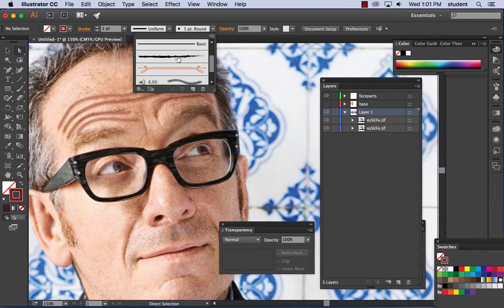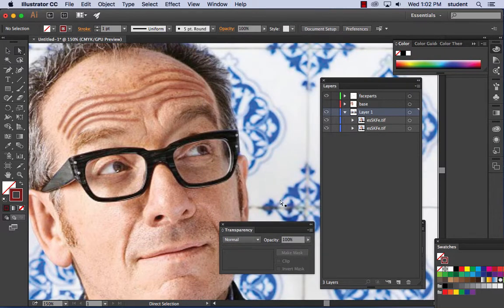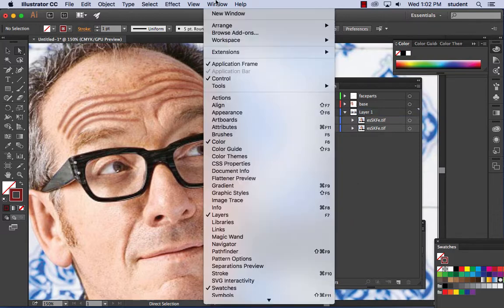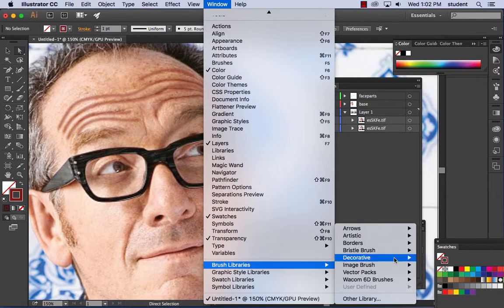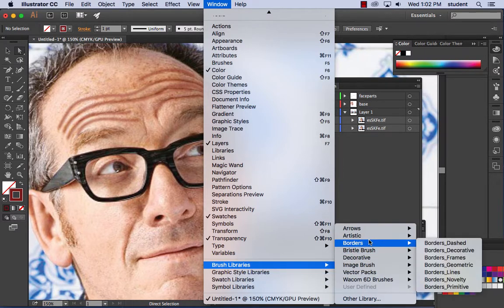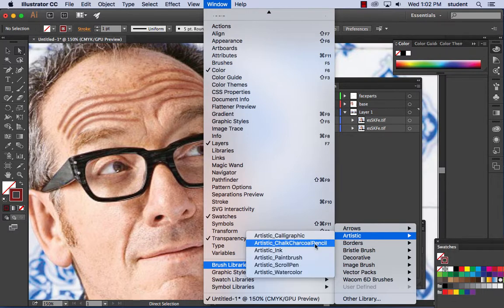You can make your own brush if you want as well, and we'll do that with the hair, of course. Or there's this one right here. Or you can open up the brush pop-up window. There's a whole brush library here. The art brushes, right? Artistic brushes, that's it. Charcoal ones.